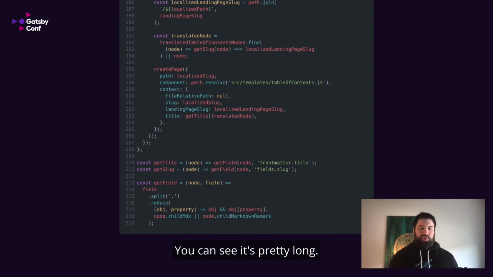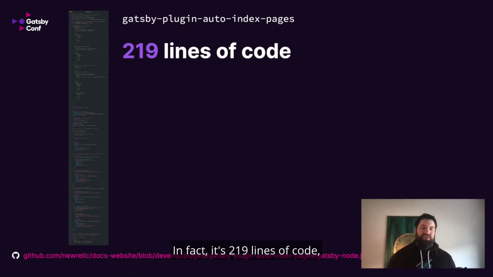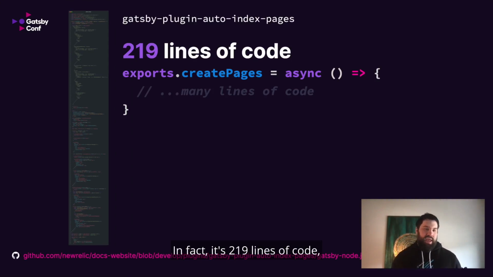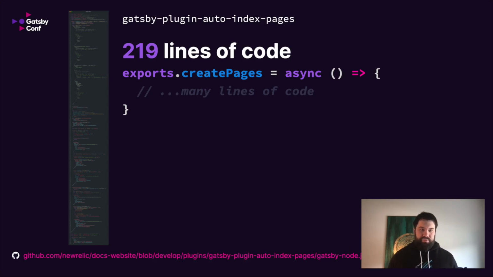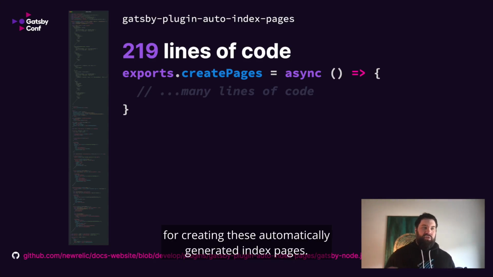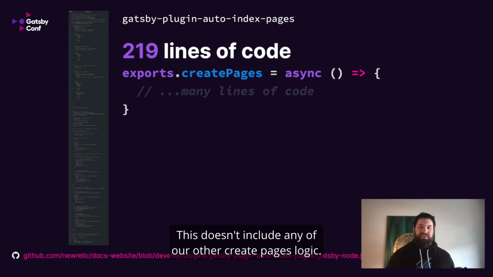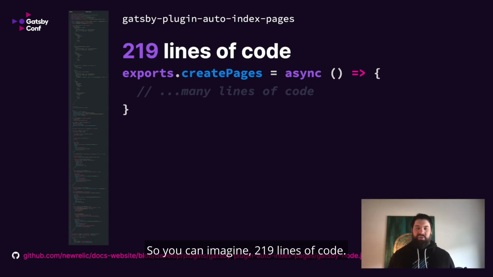You can see it's pretty long. In fact, it's 219 lines of code, and it operates on a single Gatsby API, the Create Pages API. Now, this is just the logic for creating these automatically generated index pages. This doesn't include any of our other Create Pages logic. So you can imagine 219 lines of code.